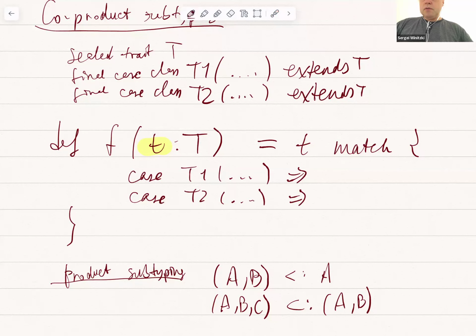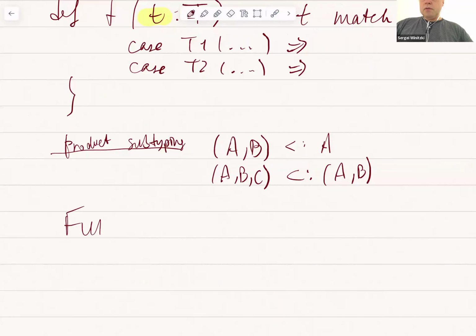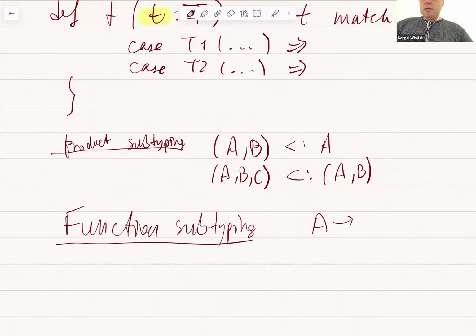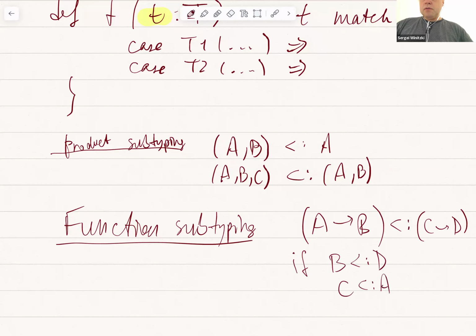And there's also function subtyping in functional programming, which is that a function A to B as a type is a subtype of C to D as a type if B is a subtype of D and C is a subtype of A. So there are opposite directions of subtyping that are necessary for this to happen. Now, how do we show that this is true? Well, we can show that this is true by demonstrating a conversion function.